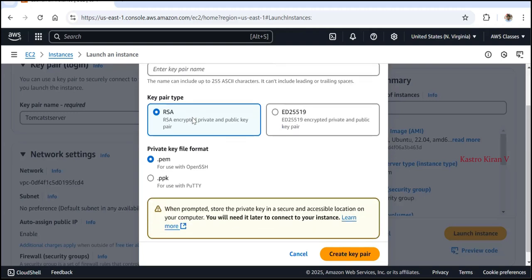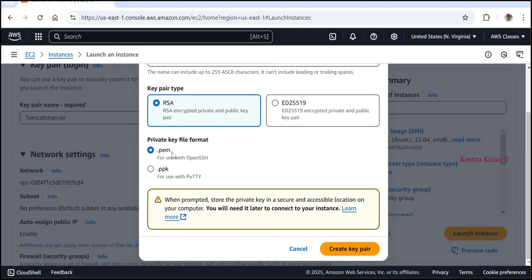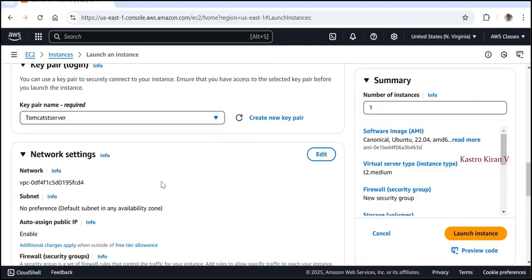Just give the key pair name and make sure to select the key pair file format as .pem because I'm going to use MobaXterm in order to connect to the instance. Since we are using MobaXterm to connect to the instance, I'm going to use the .pem file, right? So let me click on cancel because I have already selected the key pair.